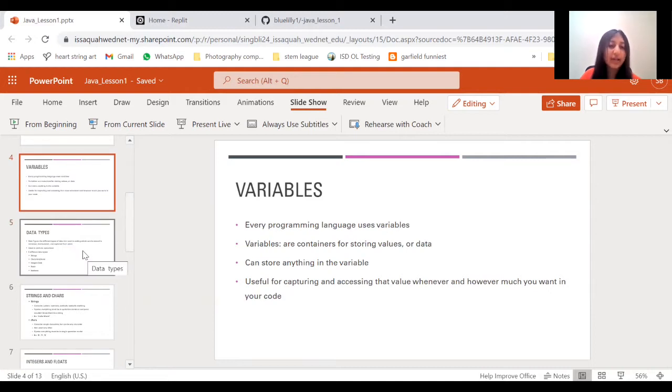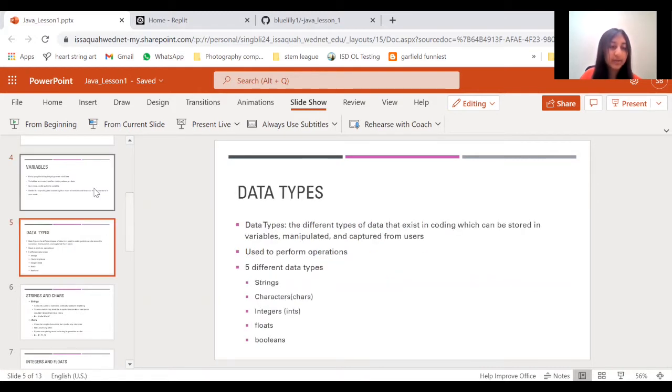So what exactly can we store in a variable, right? To answer that question, we have to move on to data types. Data types are different types of data that exist in coding, which can be stored in variables and manipulated and captured from users. Data types can be used to perform operations as well. There are 5 different data types in Java, which are strings, characters, which are called chars, integers, which are called ints, floats, and booleans.